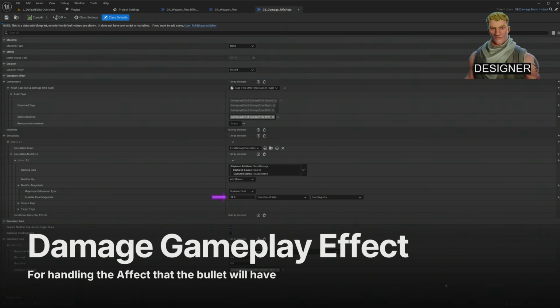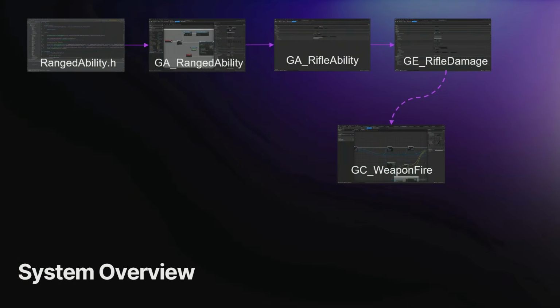This layer very firmly sits with the design team. Designers can import their own CSV curves into this, or change it to damage over time, or add more complex effects. In this case, it's just applying a static damage value of 12.